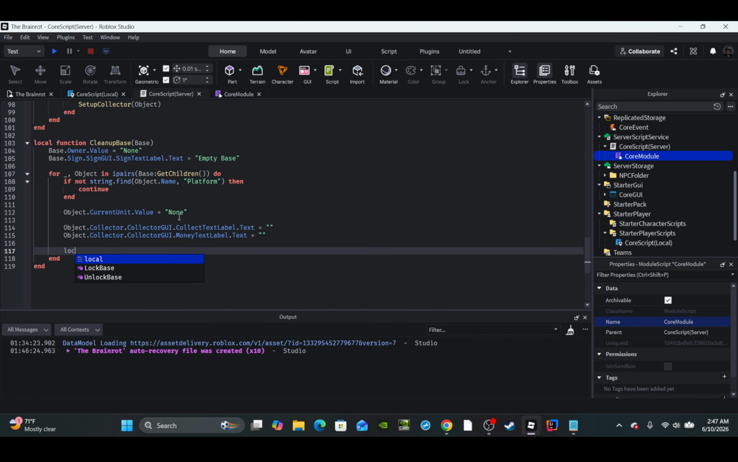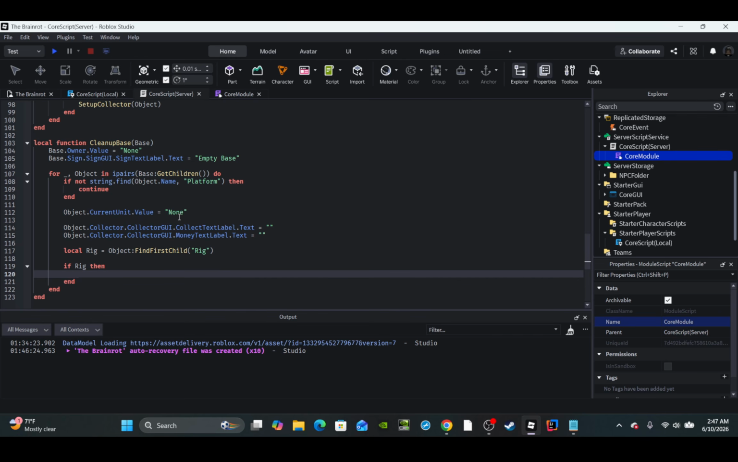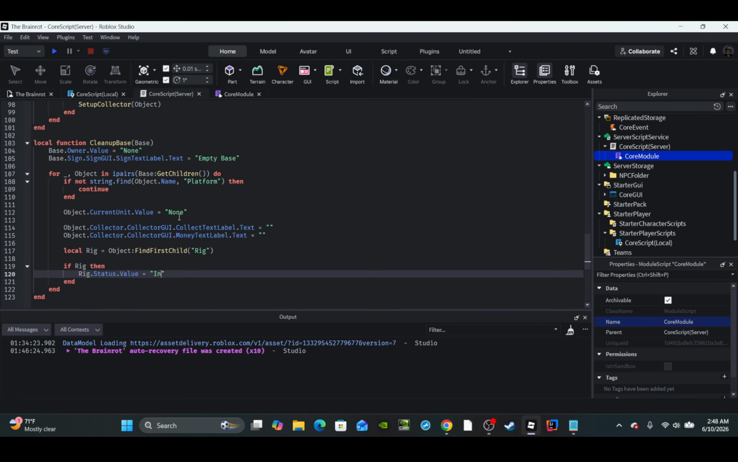Then from here we'll create a variable for rig. Rig is equal to object:FindFirstChild, in parentheses, in quotation marks you put "Rig". This is why I say it's very important to name it Rig. So if rig, then we will update the rig status. The NPC rig is just another word, I'm using it interchangeably with NPC. So status.Value is equal to an empty string. Or should not be an empty string, it's supposed to be set to inactive.